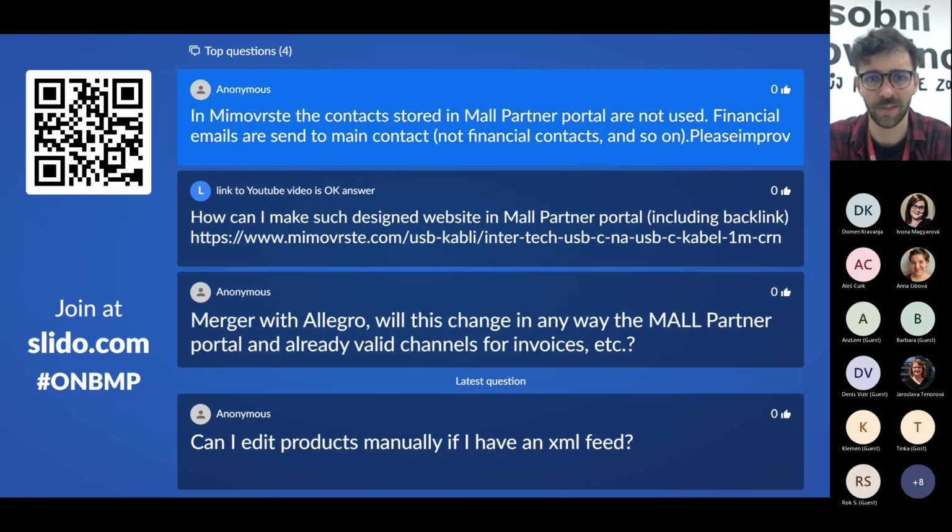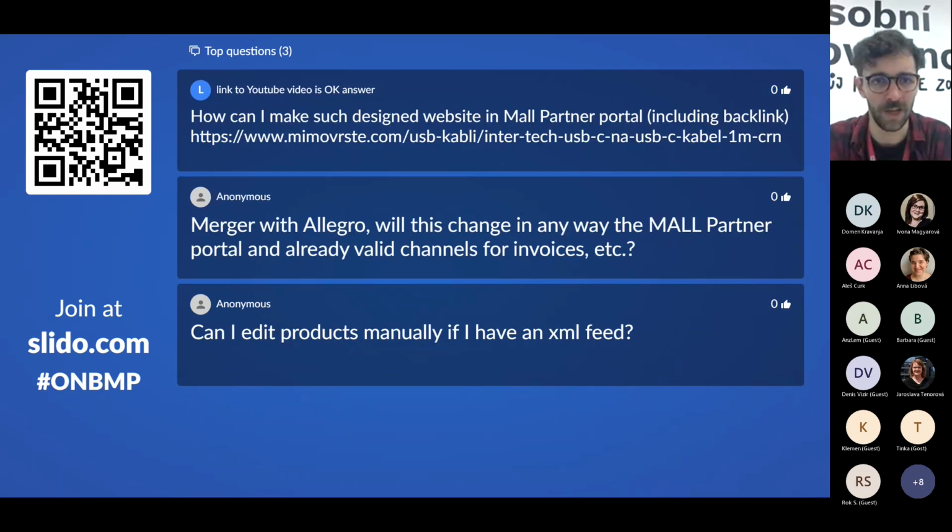Next question. In Mimovarsky, the contacts stored in Mall Partner Portal are not used. Financial emails are sent to main contacts, not financial contacts, and so on. Please improve. We will try to improve. And for this, if such a situation arises, please write an email to operations@mallgroup.com, and our colleagues will try to fix the emails going to the wrong address on your side. So let us know in the email and we will try to fix it, and I apologize for the situation.